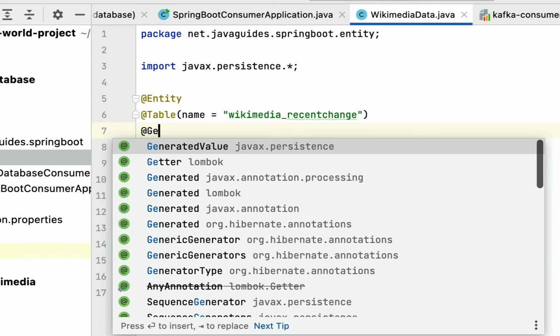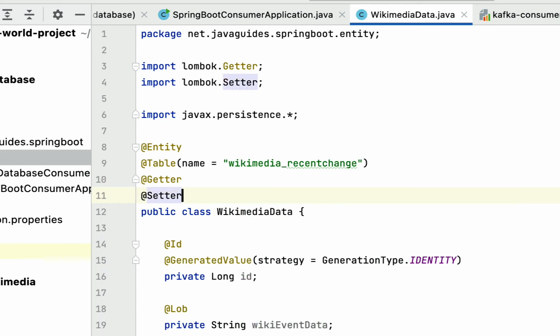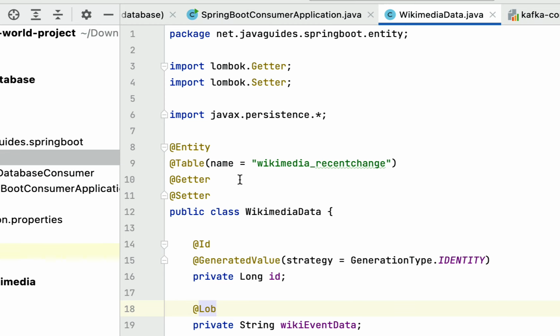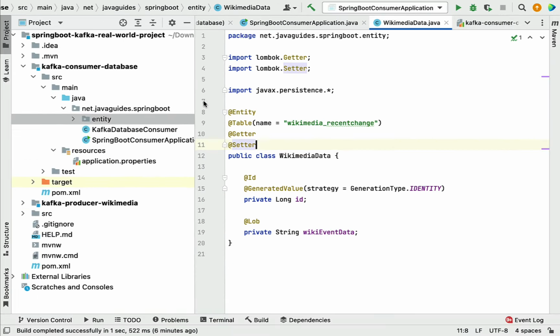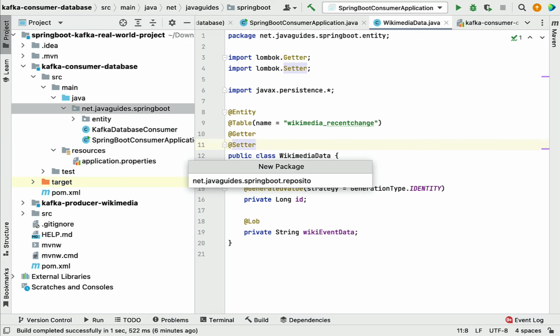So here I am going to use the @Getter annotation from the Lombok library to create getter methods for these fields, and also let's choose the @Setter Lombok annotation. These two annotations will basically create getter and setter methods for these two private fields. Okay, great. Now we'll create a JPA repository, that is a Spring Data JPA repository for this JPA entity. So go to the main package, right click, new, and then choose package, and let's give the package name as repository.